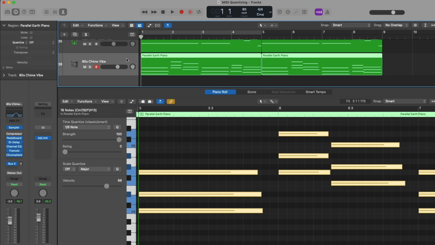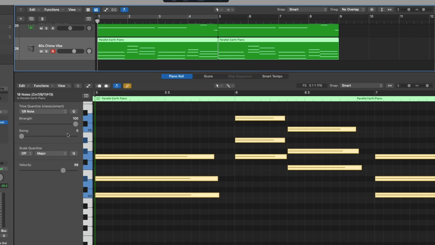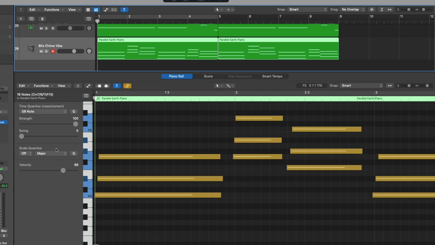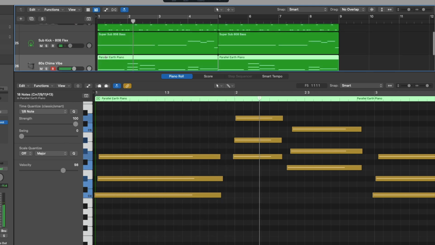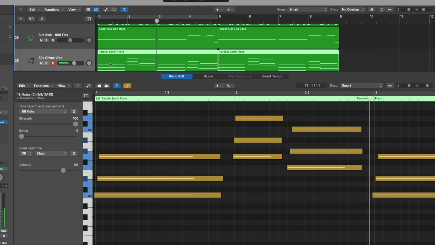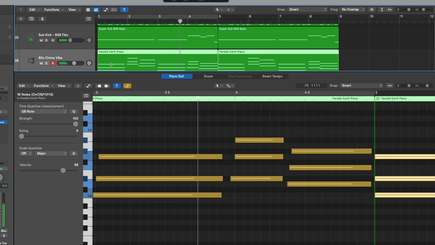And lastly, we have scale quantize directly beneath the time quantize options. With scale quantize, instead of adjusting the timing of a performance, we can instead lock the individual notes to a particular scale. So check it out. This particular performance is in C natural minor. All right, that's cool, but what if we want this performance to now be in the key of C major, so it sounds a little happier?